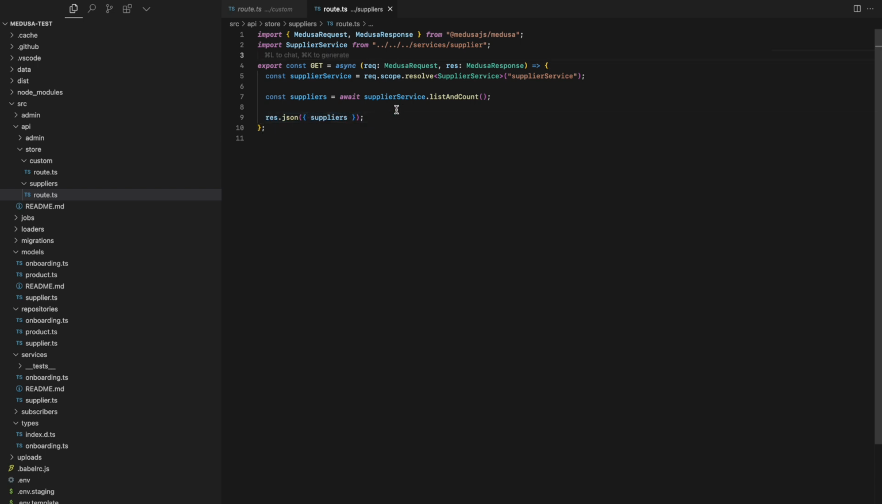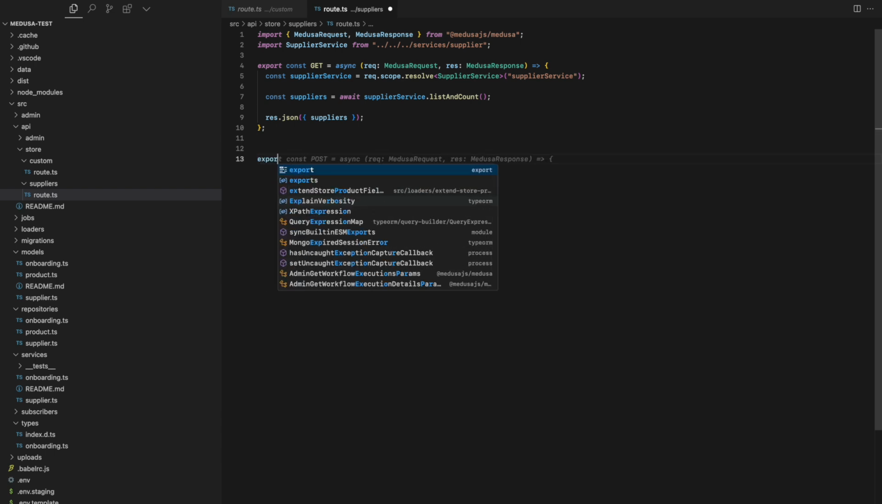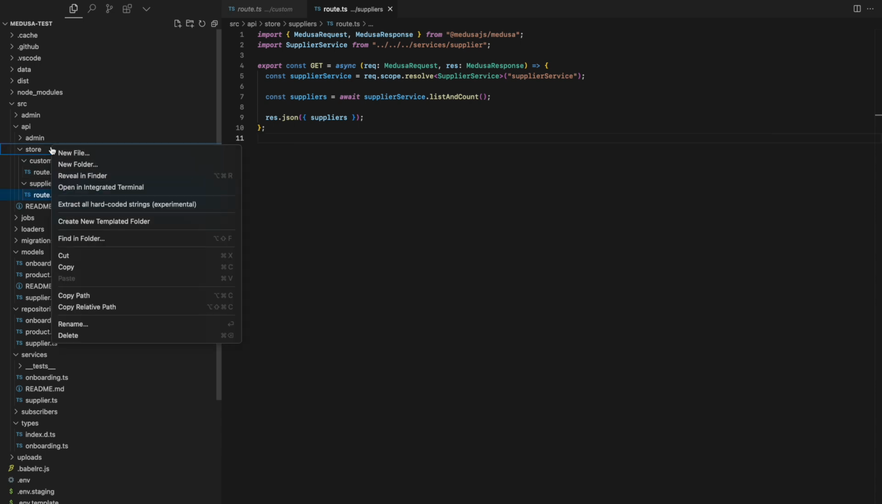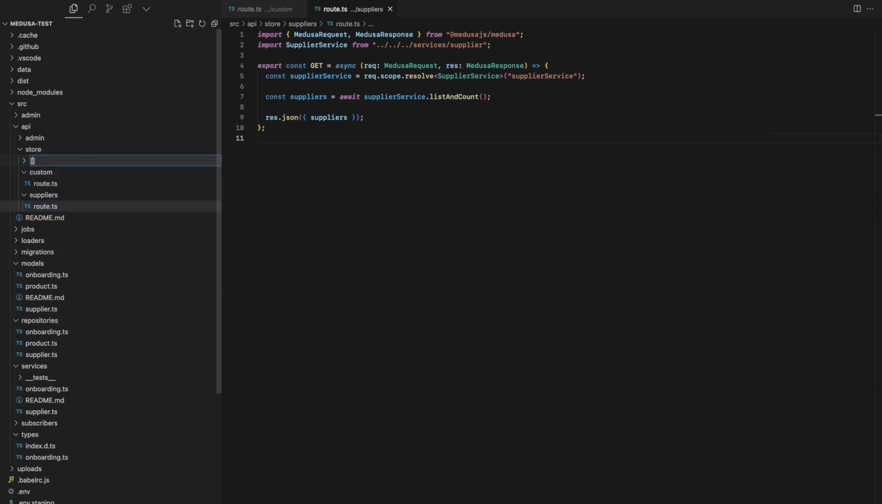I also want to mention that Medusa not only allows you to use GET HTTP methods, you can actually use multiple of them, like POST, PUT or PATCH, and so on. Let's not only have the endpoint for listing all of the suppliers, I also want to have an endpoint for retrieving a specific supplier by its ID.